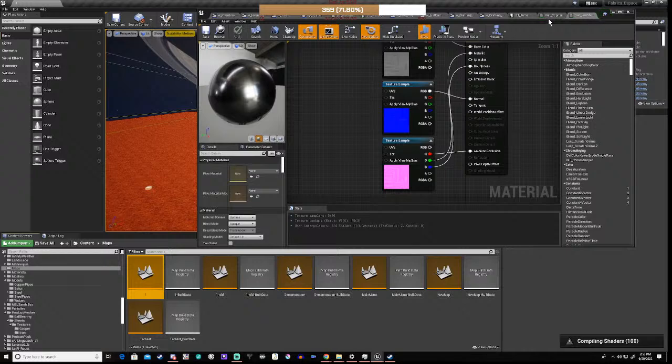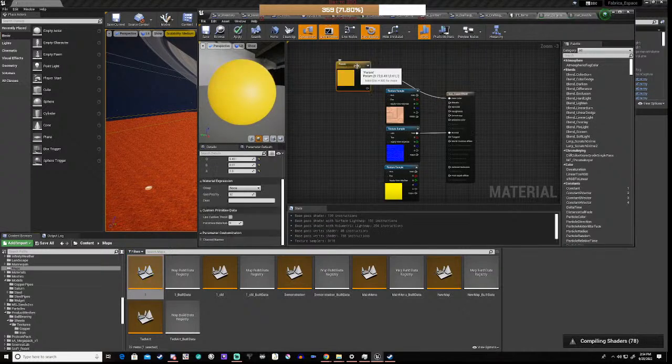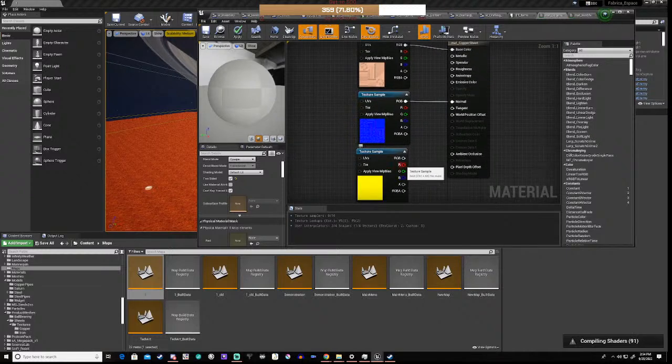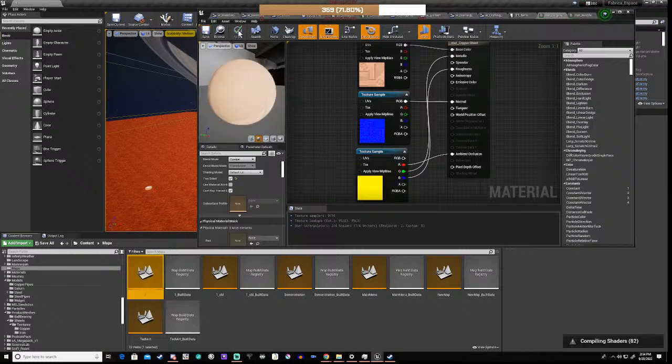And also we're going to be having a look at this. So that should be going in there, and that should be going to metallic. Save that. And we'll see how this goes. Right, well, these shaders are compiling, guys.